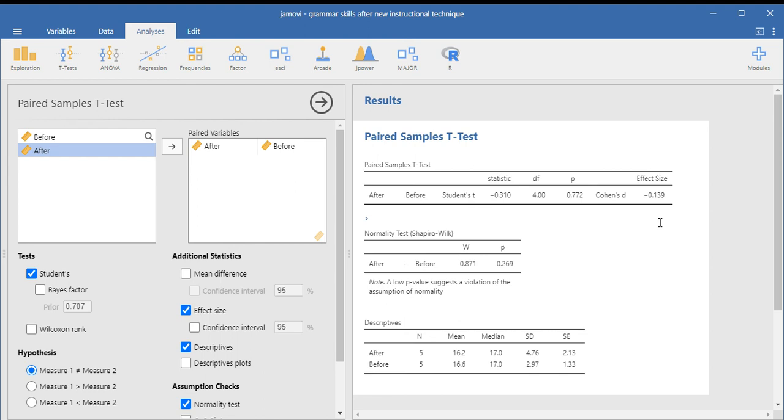Again, save it, and I'll go ahead and upload it to assignment 3. And with that, we will have done our Jamovi runs for the day.